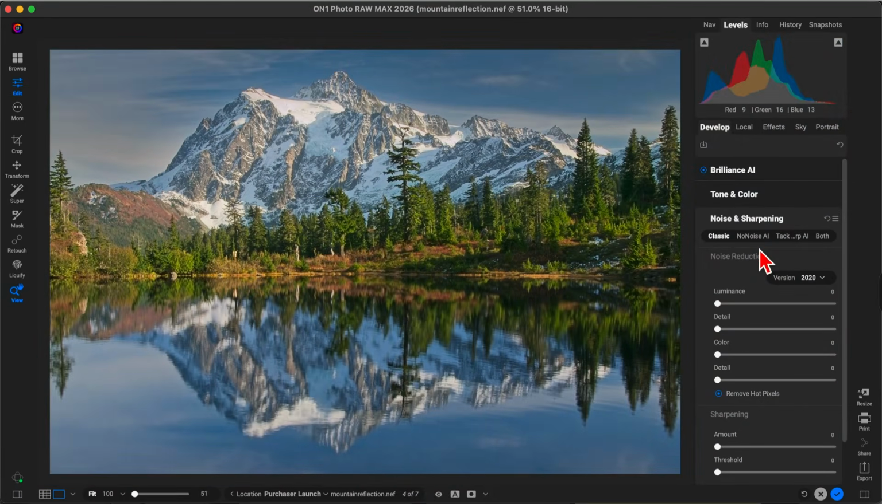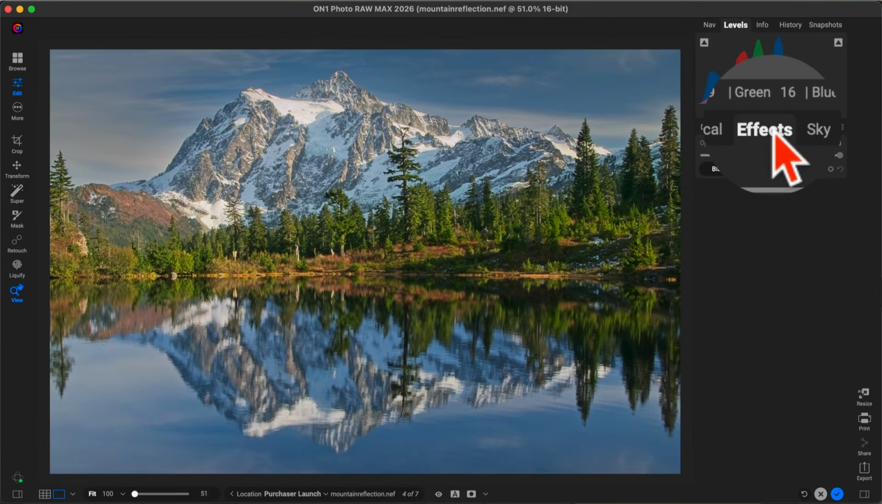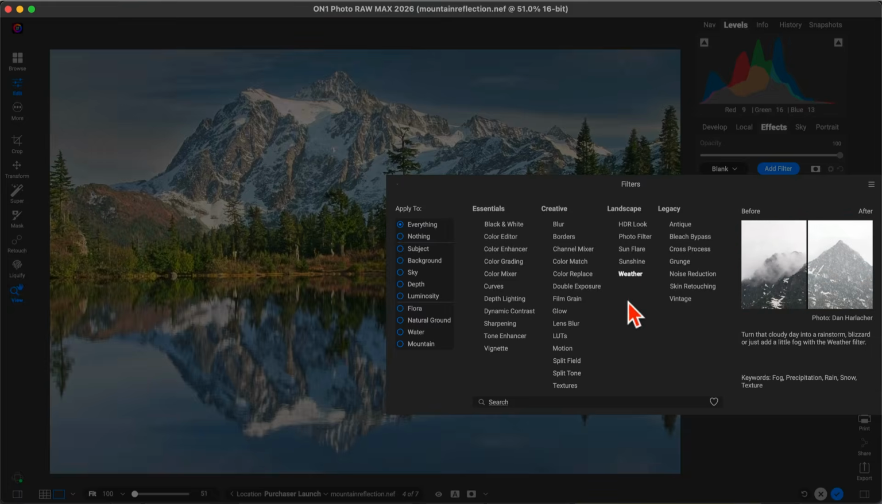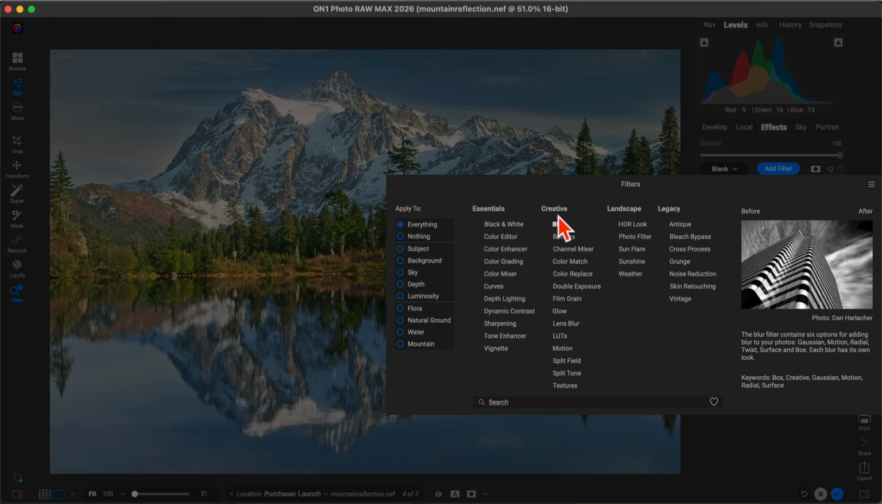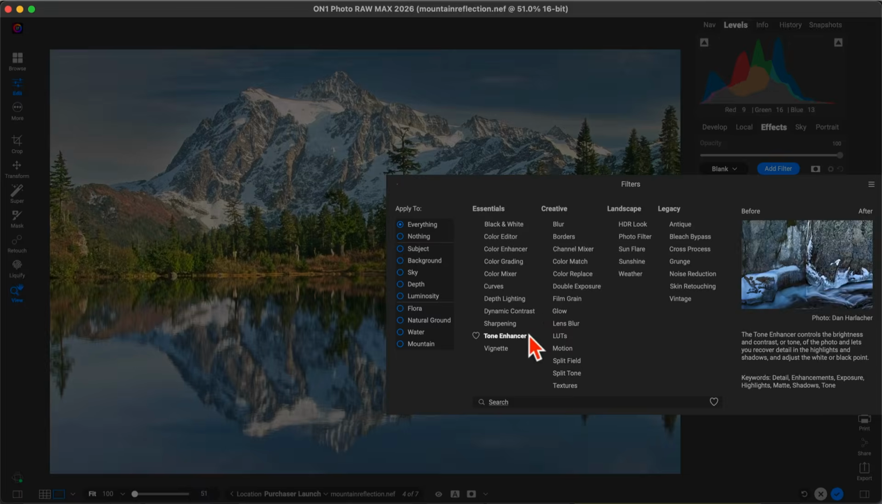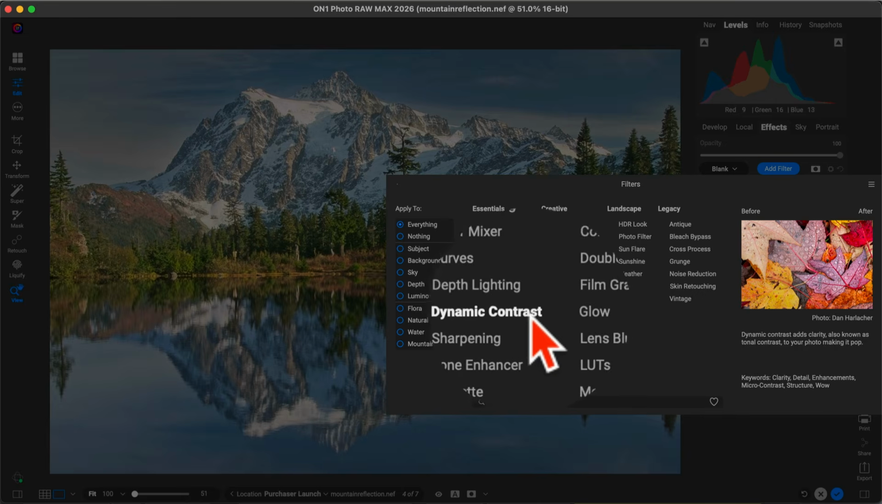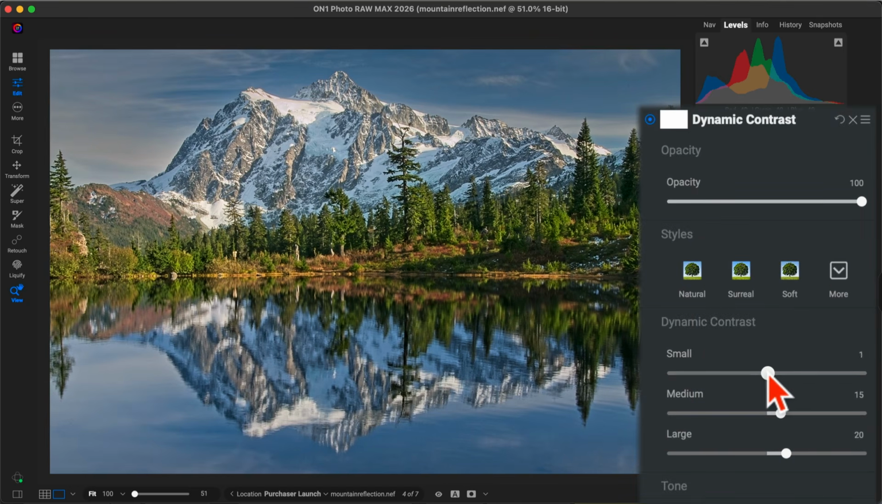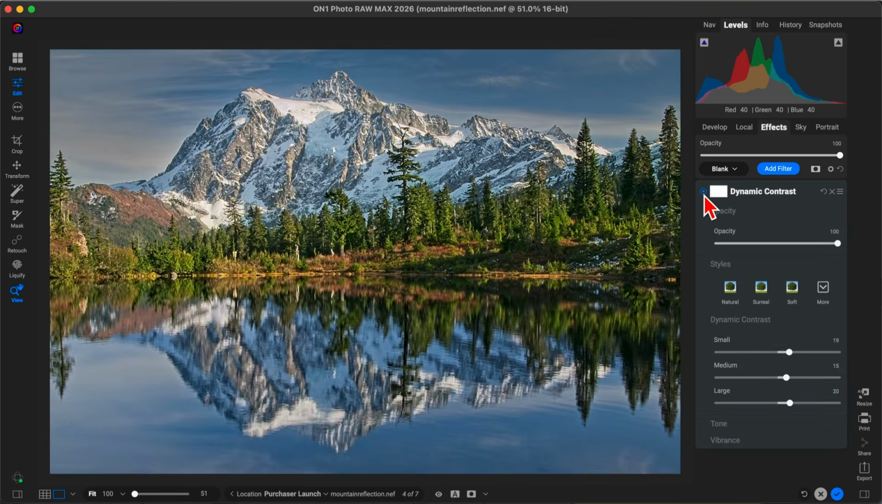And now with our landscape, let's head over into Effects and start styling the image a bit. In Effects, you've got tons of filters in here to get creative with and completely change the look and style of your photo in seconds. In this case, I'm going to use the dynamic contrast filter to bring out detail and texture. I'll increase the small slider to make those finer details like branches and the textures in the trees and the rocks really stand out in the scene.